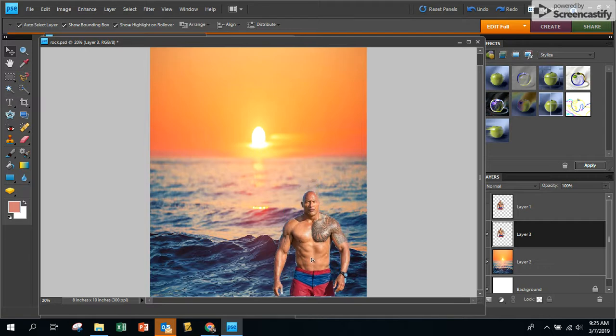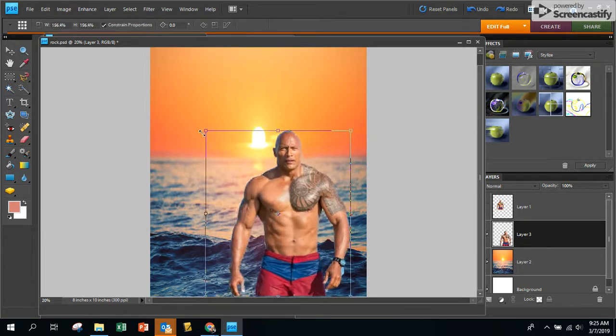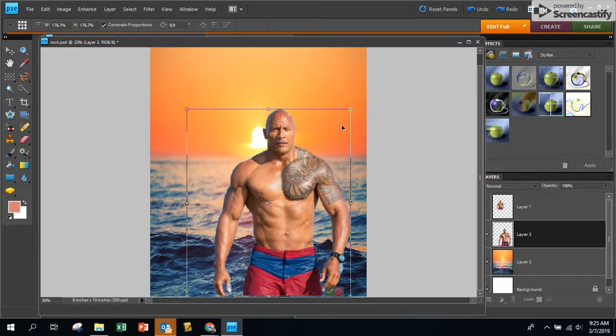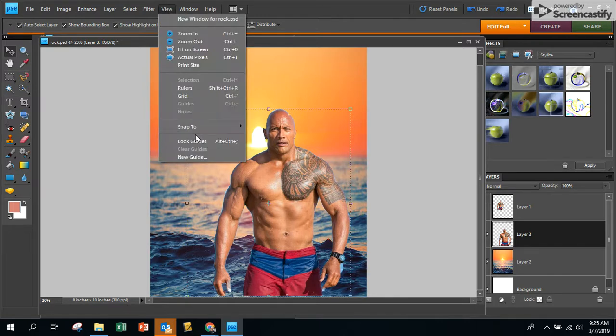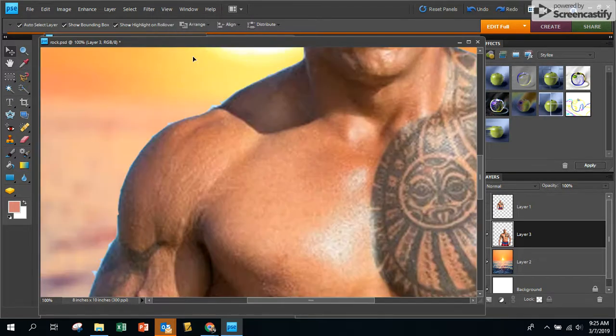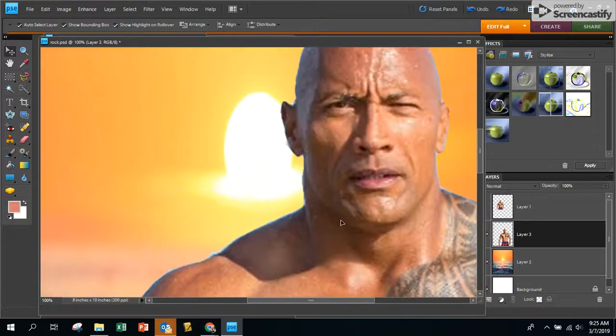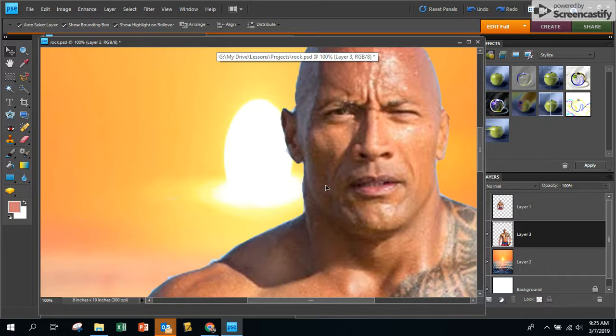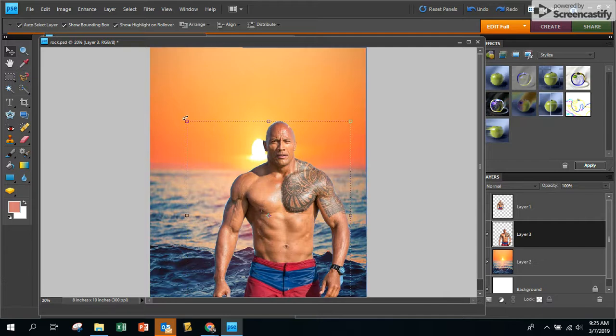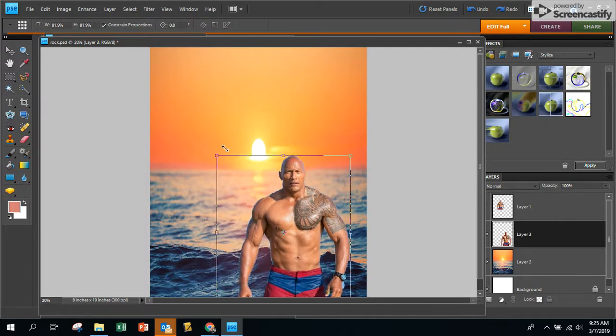Now you can change the size of your person. If we go like this, we can make him bigger. But notice that after I do that, again, we need to check. So go back to View and Actual Pixels and see if he's still clear enough. If he's about this clear, then it's fine. But if he had gotten blurry at this point, we might want to make him not so big. So that is how we paste our image and put it on.